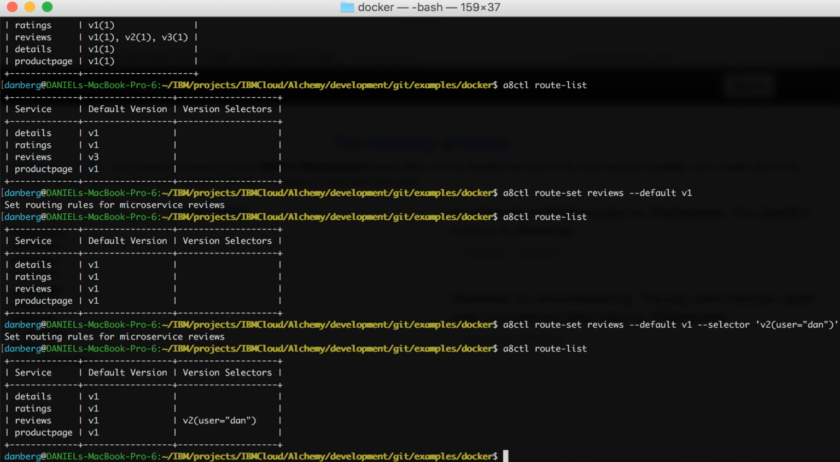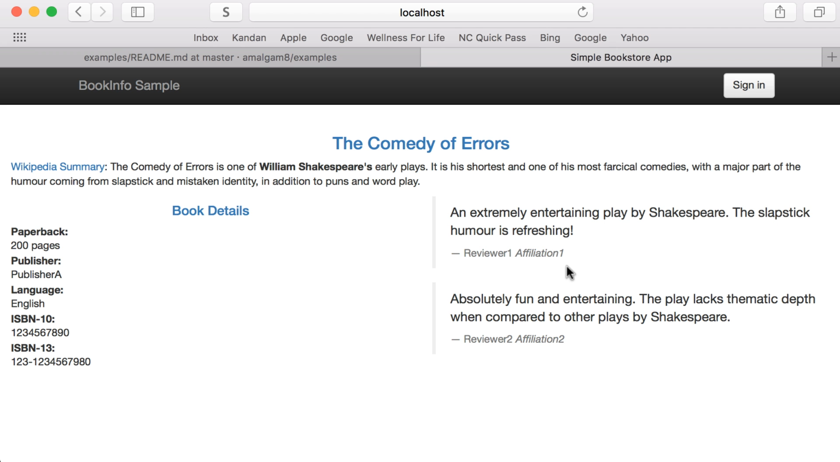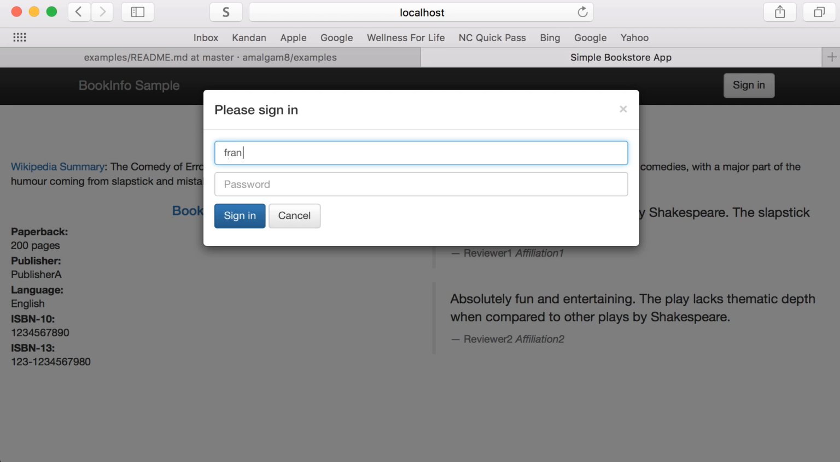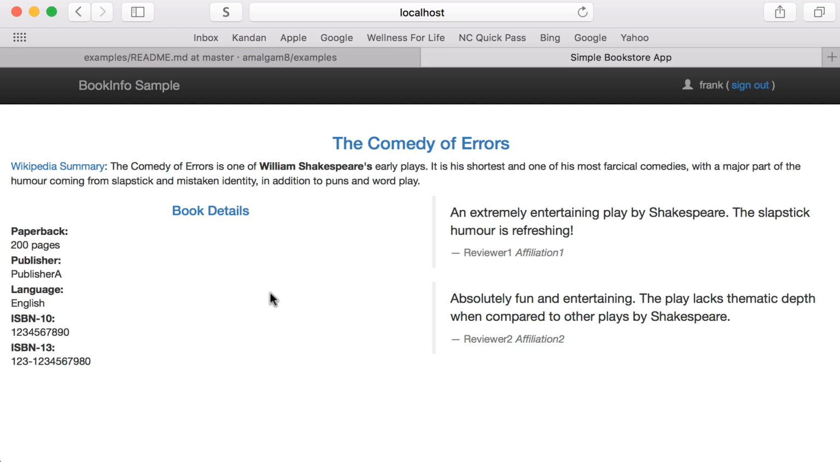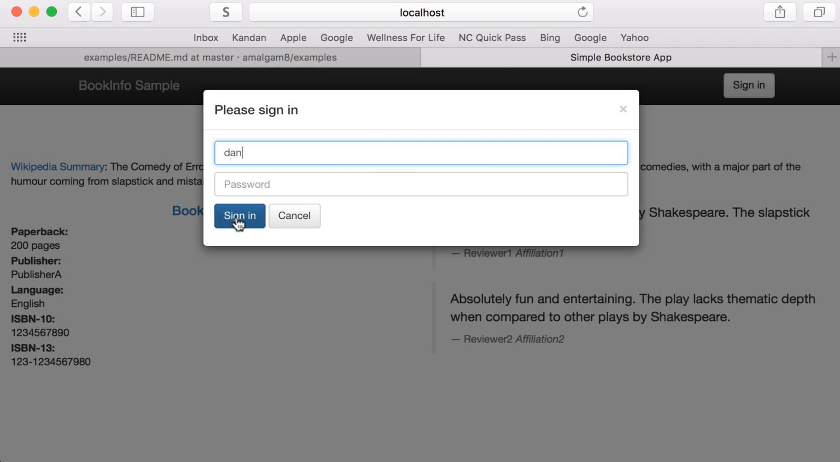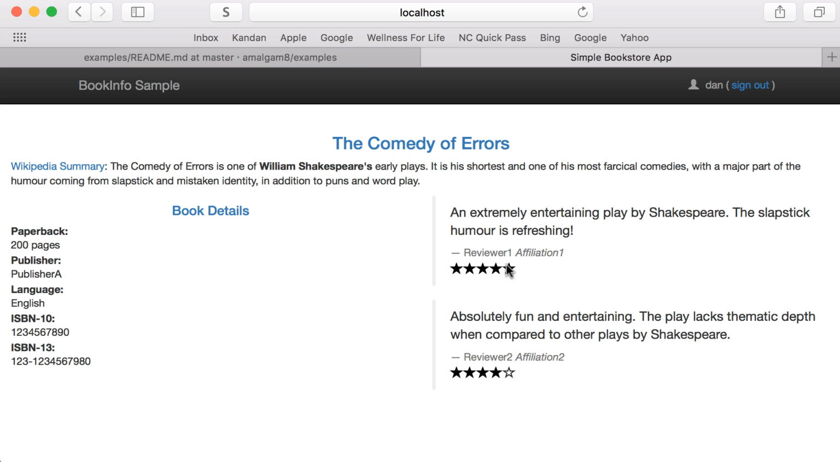So now if we go back to the web page and refresh, it still shows nothing. If I sign in as Frank, you can see that it still shows no stars. I'm going to sign out and sign in as Dan, and you can see here I get black stars now, because it's doing selections based on the user. So I, as Dan, am the only one that is going to see this version of the reviews microservice.